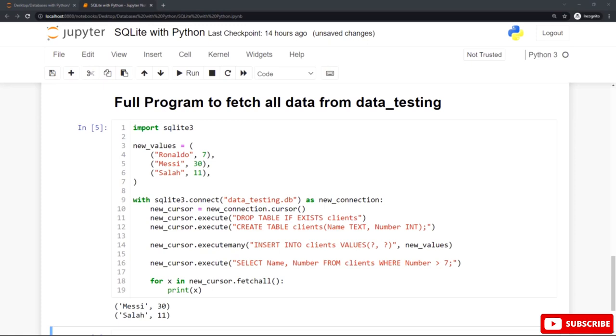You will see a tuple of tuples with these 3 tuples, Ronaldo 7, Messi 30, Salah 11, all that inside the round braces of the tuple. And as you can see, this is the second parameter, or the second argument, inside the round braces of the executemany function to insert these values inside the table called clients.